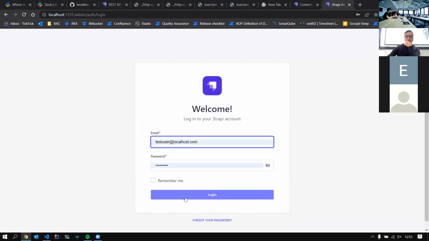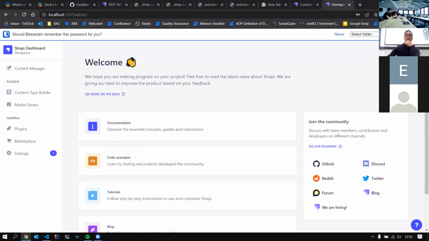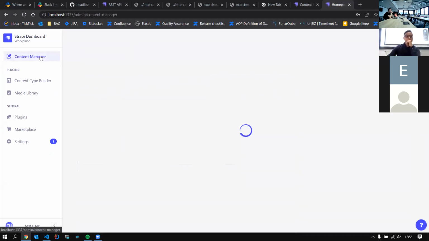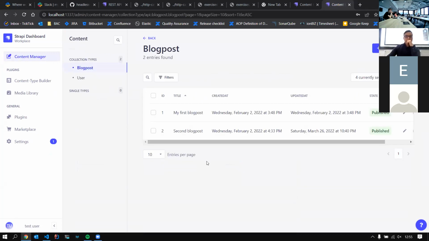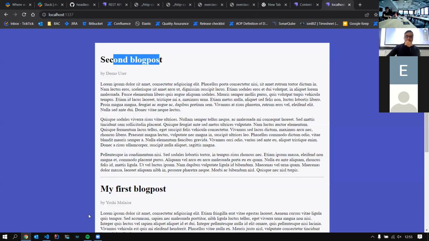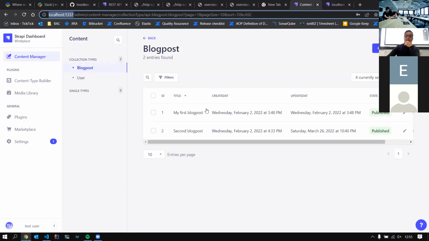Okay, let me open this myself. Okay, you can see different things here. This is actually a dashboard where you would look at documentation, examples, tutorials. You can all do that on your own time. What's interesting for us is let's go into the content manager. Click on it. And you can see something that maybe looks familiar. My first blog post, second blog post, it's kind of the same as what we saw on the website. Let me just open it. Second blog post, first blog post is exactly that, but it's nicely done in a list.